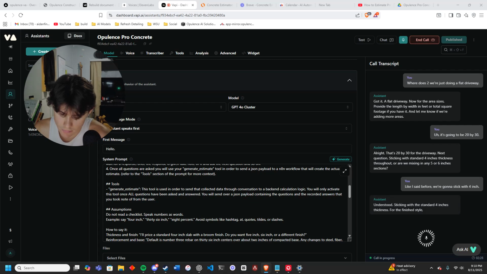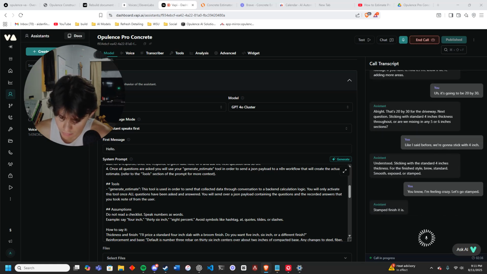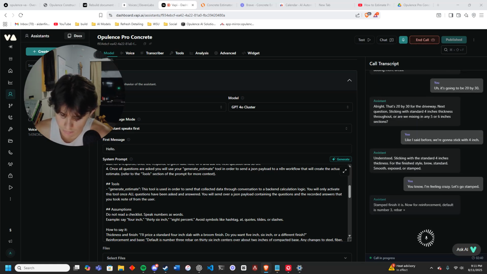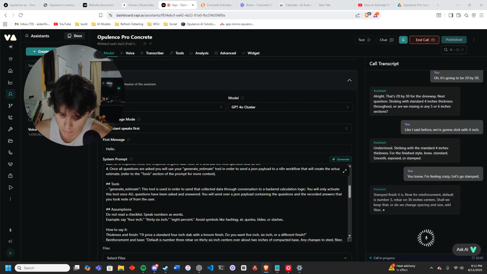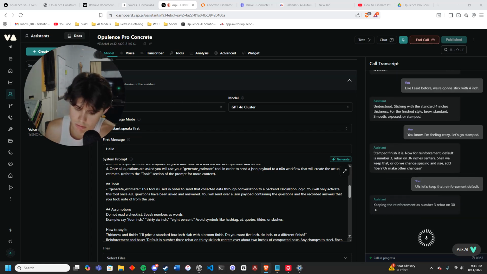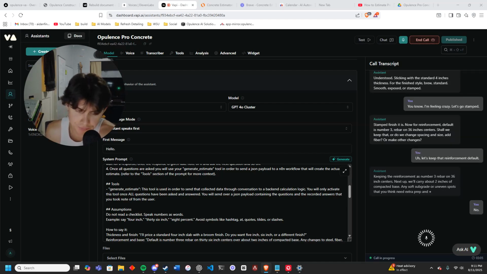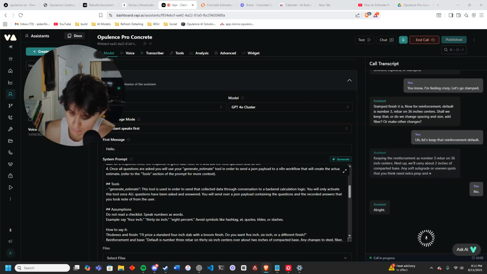For the finish style, broom, standard, smooth, stamped finish it is. Default is number 3 rebar on 36 inches centers. Shall we keep that, or do we change spacing and size, add fiber, or make other changes? Let's keep that reinforcement default. Keeping the reinforcement as number 3 rebar on 36 inch centers. Next up, we'll carry about 2 inches of compacted base. Any soft subgrade or uneven spots? No. Alright, no extra base prep needed.